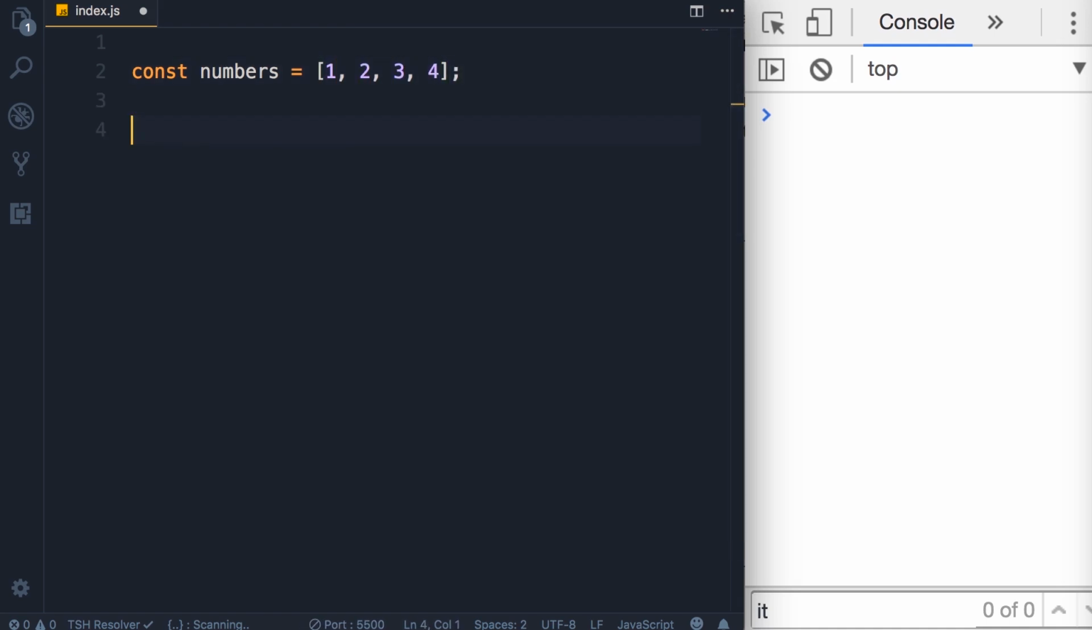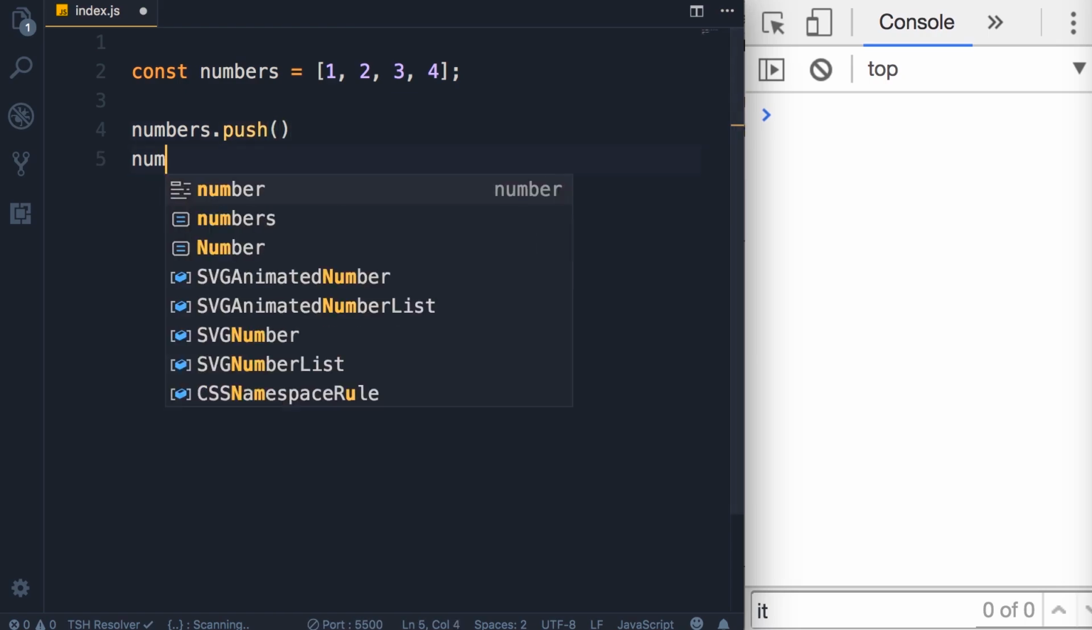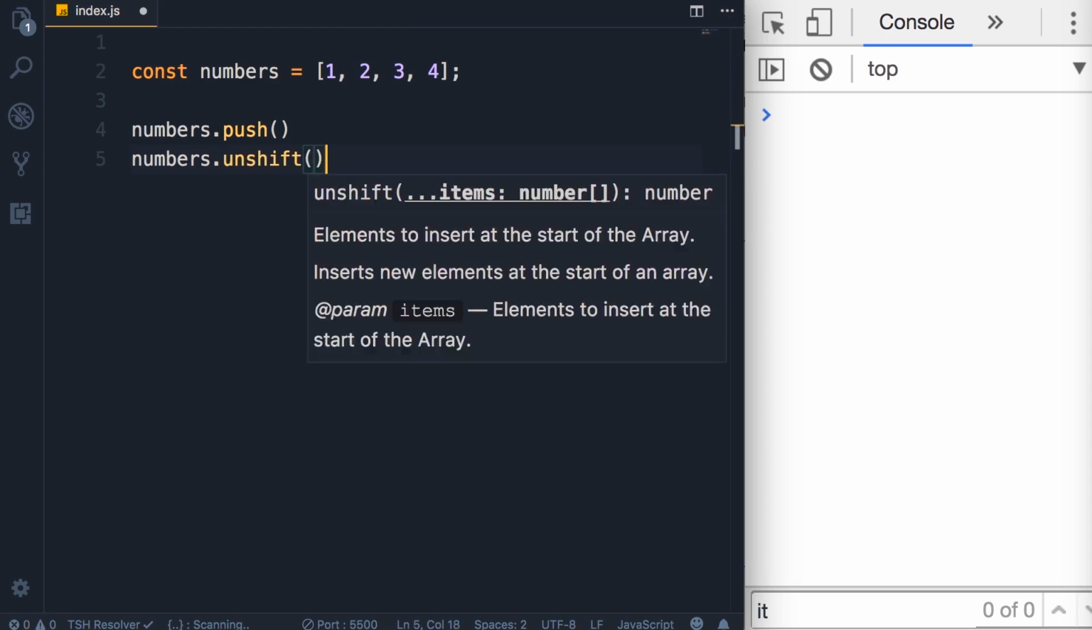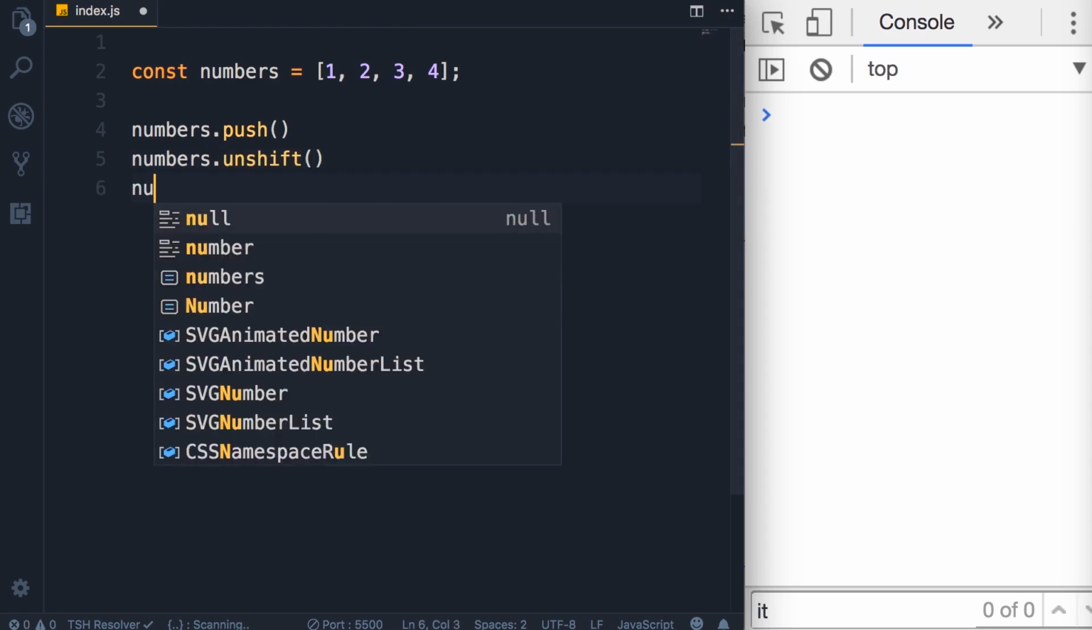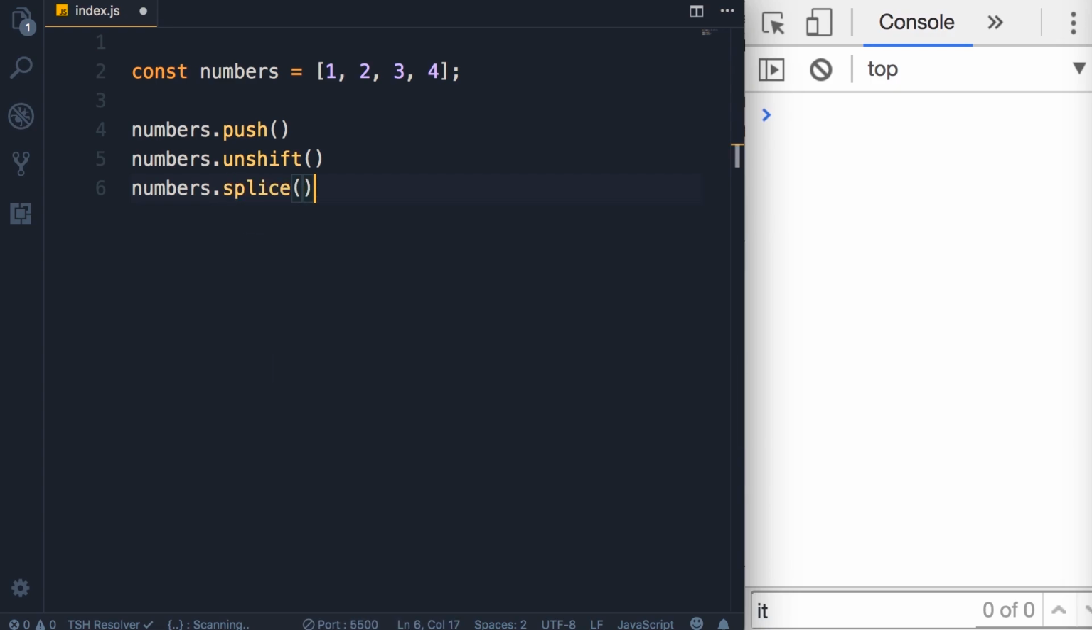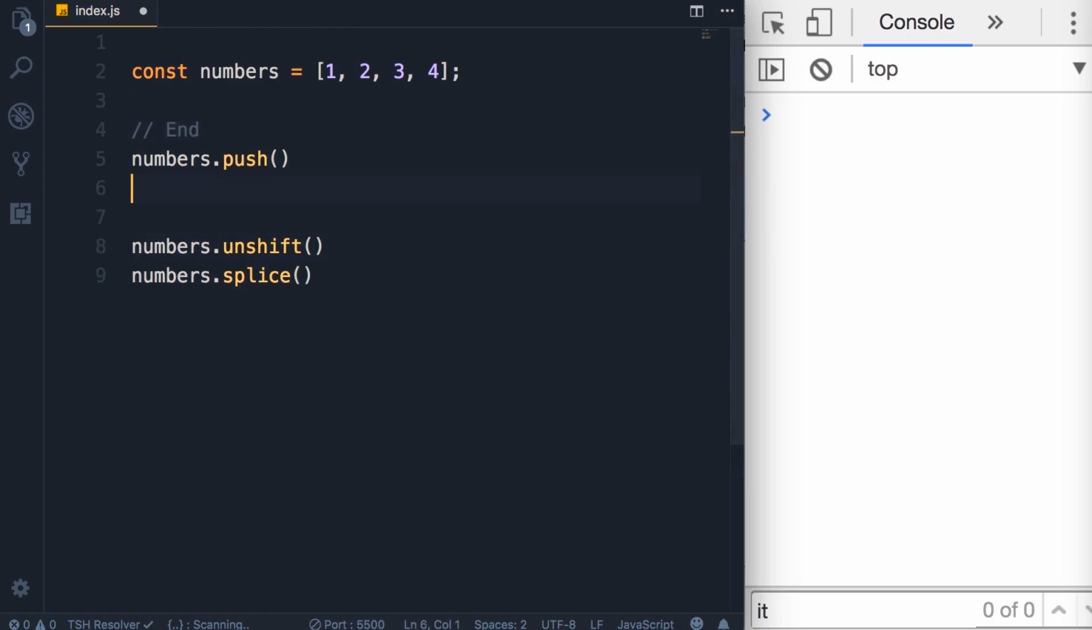Earlier in this section, you learned about 3 methods to add new elements to an array. You learned about the push method, which we use to add something at the end of an array. You learned about the unshift method that we use for adding elements at the beginning of an array, and the splice method that we use for adding an element somewhere in the middle. Now, when it comes to removing an element, again, we can remove an element from the end, from the beginning, and from the middle.